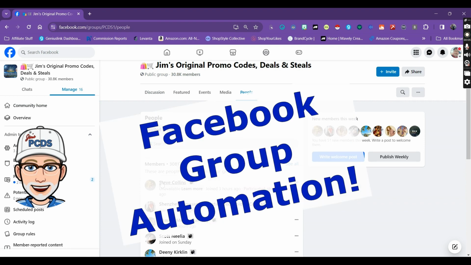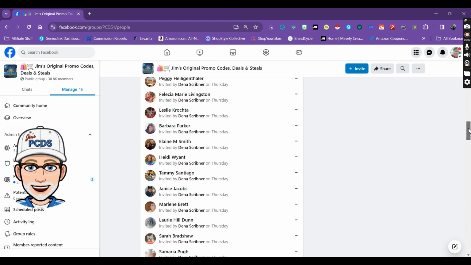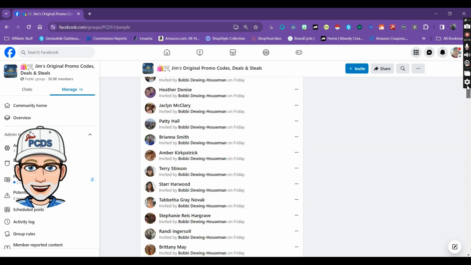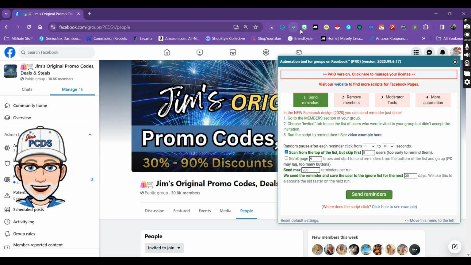How to use the Facebook group script to automate sending invite reminders to group visitors. Who wants to waste their time clicking buttons over and over and over? Once you download the Facebook automation script, you can have it perform mundane tasks for you automatically.